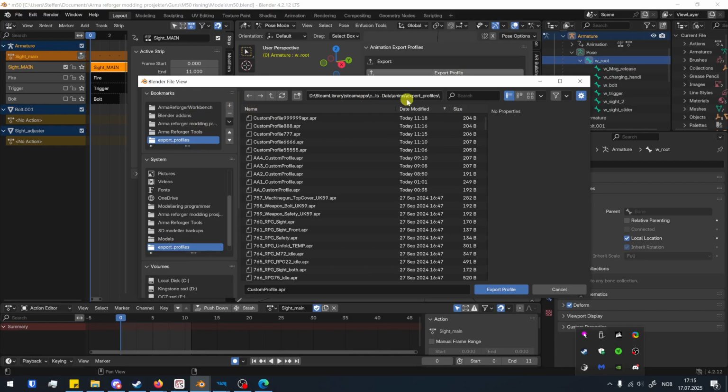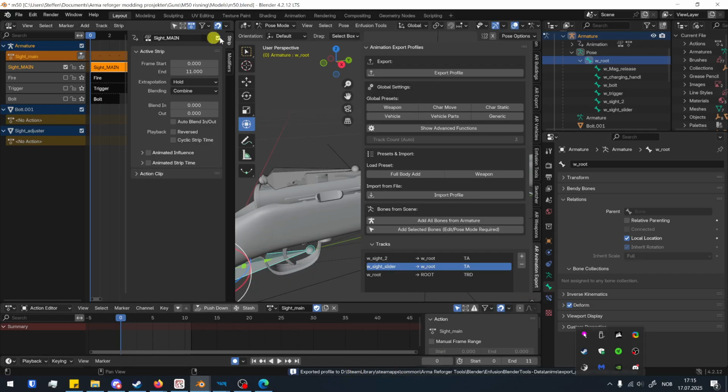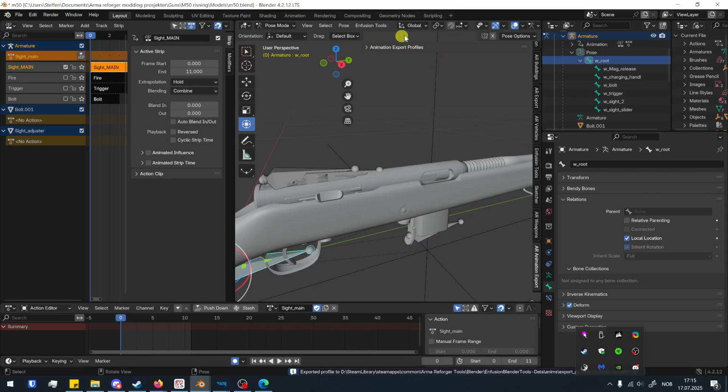You need to find your folder for where the pre-made profiles are. It's going to be inside your Arma Reforger Tools, Blender, Fusion, data, anims, and export profiles. You can see I already made a few just to test. So let's call this YouTube test anim. And there we go. Export this. It was successful. And now we can export the animation using our created profile.